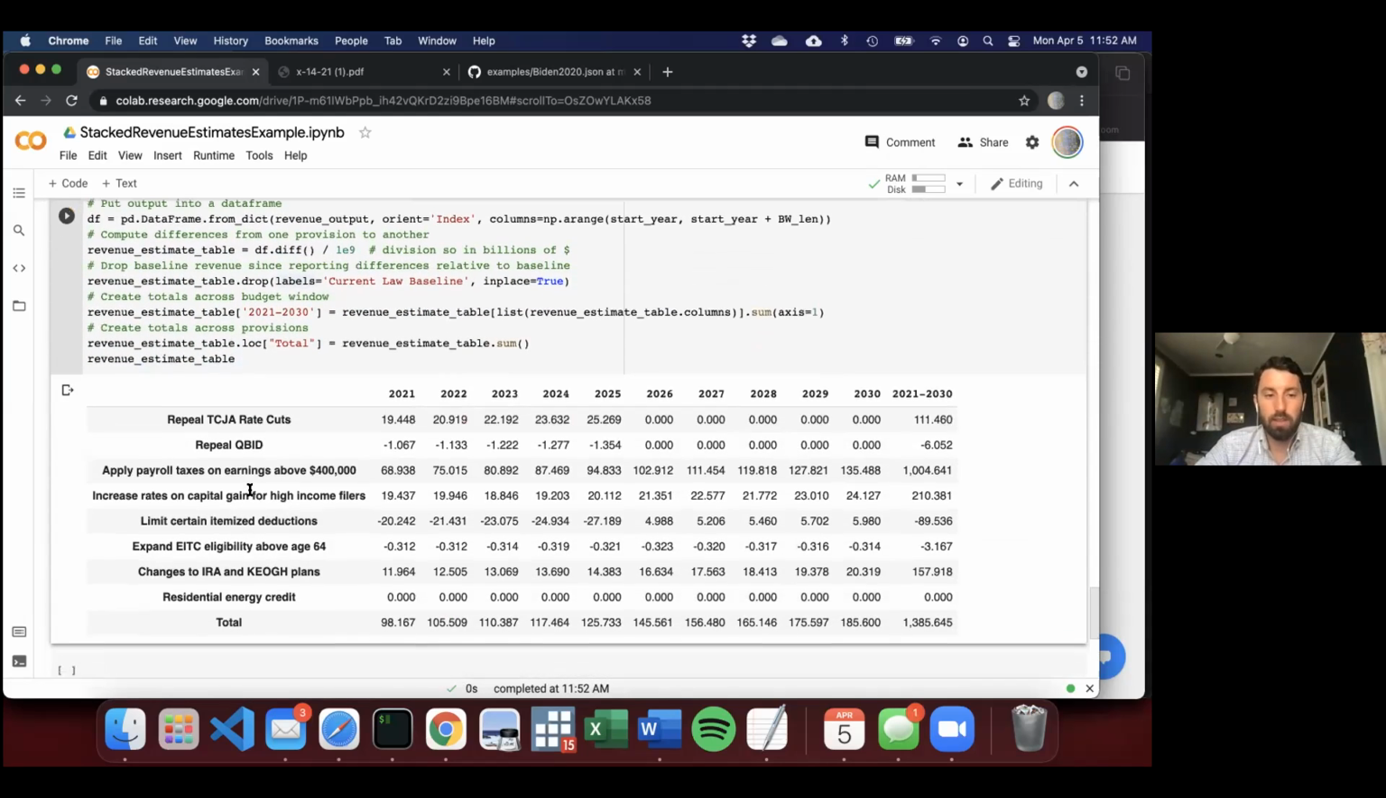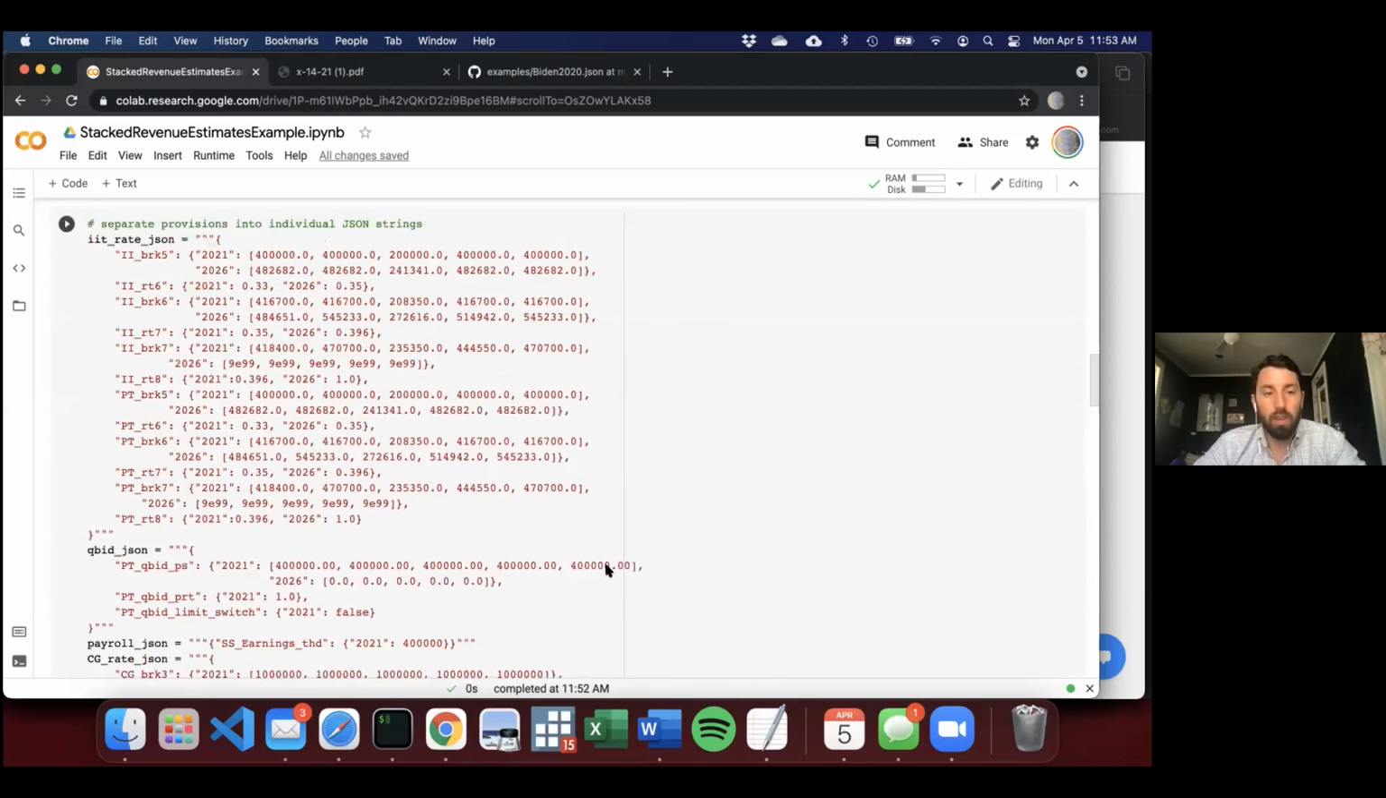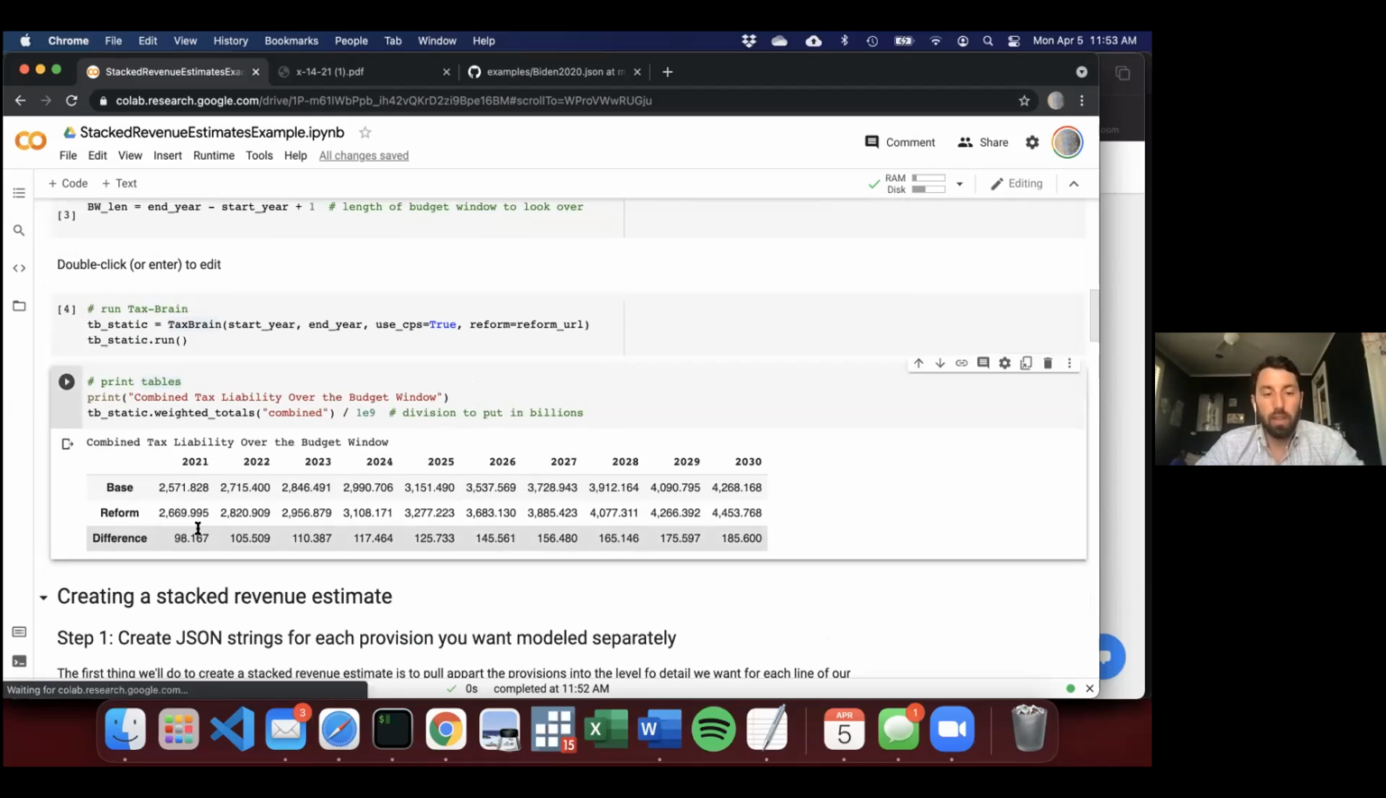And what we get is a table like this, where we've got each of the 7 provisions we specified, and then a total across all of those provisions, for each of the budget years, and then a total for the budget window, right? And what you'd want to do when you do this, just to make sure you didn't make an error, because one place an error can enter is when you create those individual JSONs of the different provisions or groups of provisions, you might miss 1 or 2. So a nice check here is to go back and look at this total row, right? Do those numbers match what we got when we analyzed our JSON that included all of the reforms together? So that's a check that you didn't miss anything.